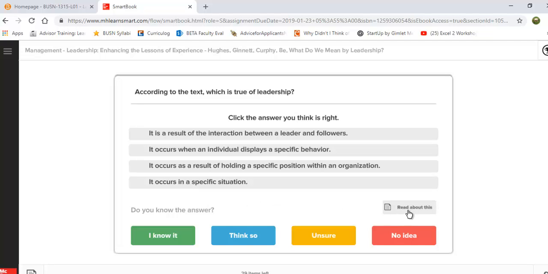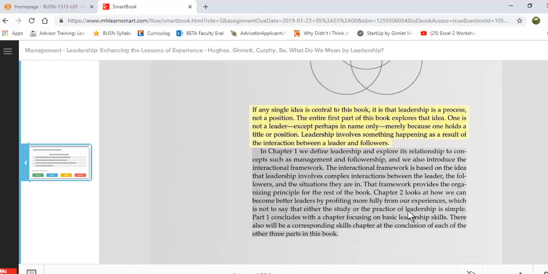And I love this. You're going to love this because it takes me to the ebook, not just to the book, not just to the chapter, but to the answer, which is highlighted in yellow. If any single idea is central to this book, it is that leadership is a process, not a position. That rules out one of our choices. The entire first part of the book explores that idea. One is not a leader, except perhaps in name only, merely because one holds a title or position. Leadership involves something happening as a result of the interaction between a leader and followers.